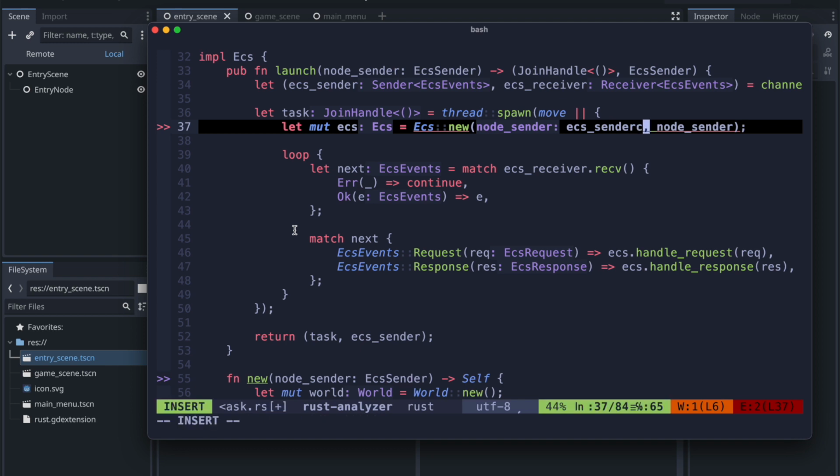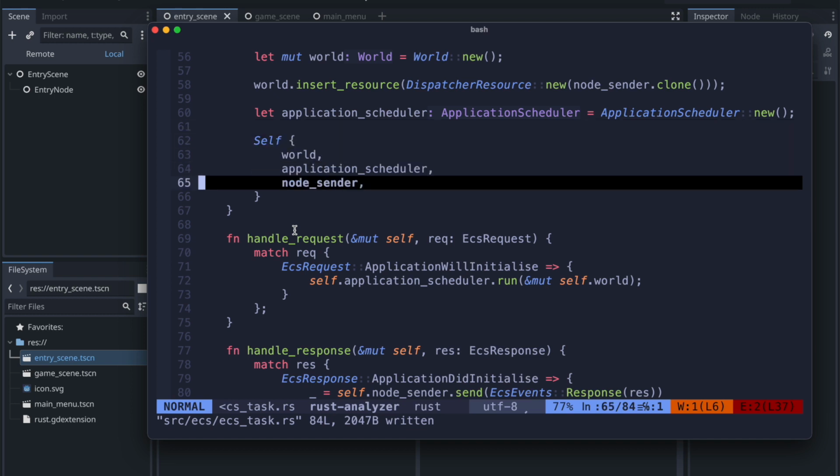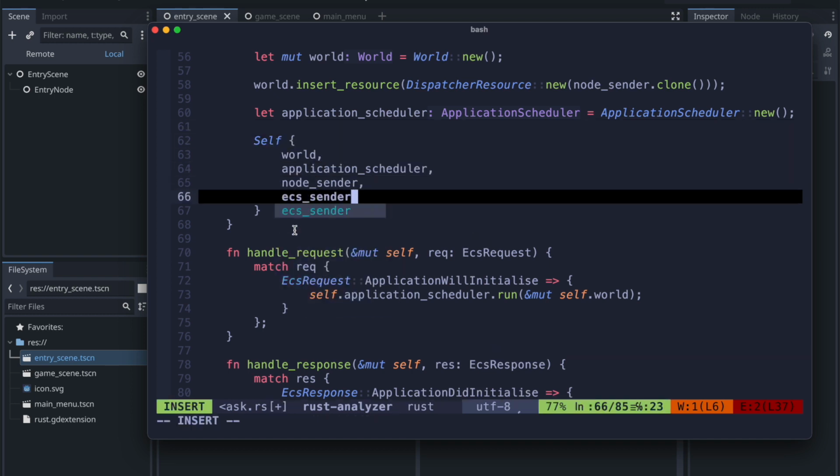It's very easy to get around the borrow checker with these kinds of channels because they can be cloned, and therefore you don't run into problems when accessing the variable later somewhere else. So we just use the clone here. Store the ECS sender as well. It might not even be required, but let's see later on. I'm pretty sure we will do a bit of refactoring at a later point in time.